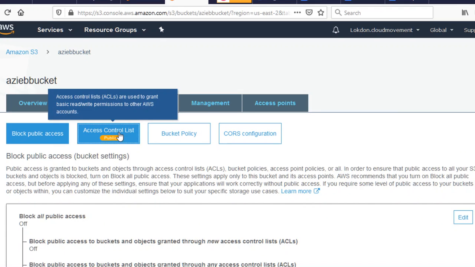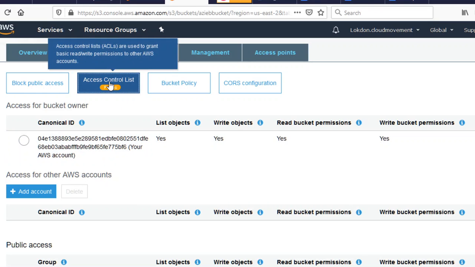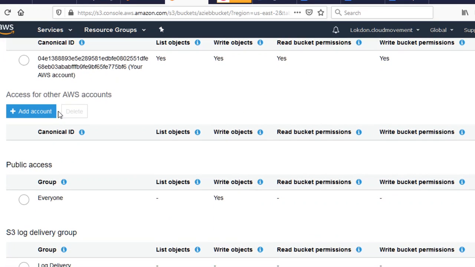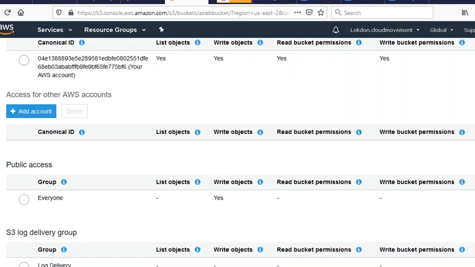Okay, we go to access. You see, yours is missing something. You see, you don't have it. So you go to access. Go to your access control list and fix it. I think that's where your problem is.